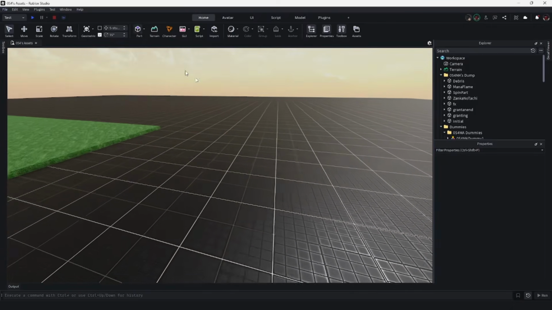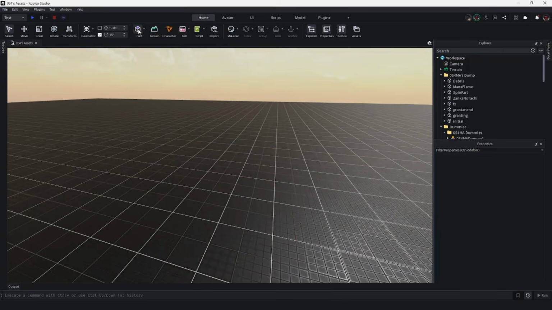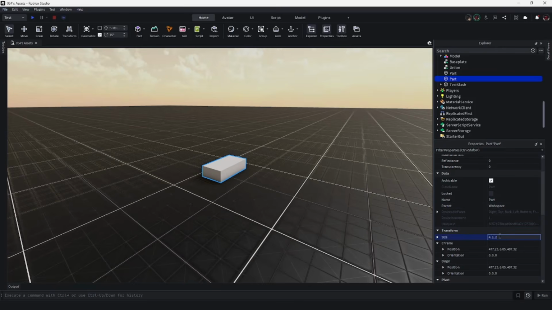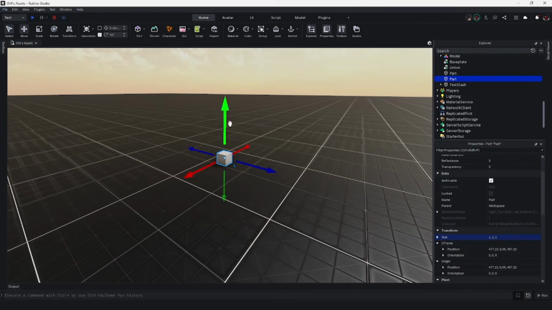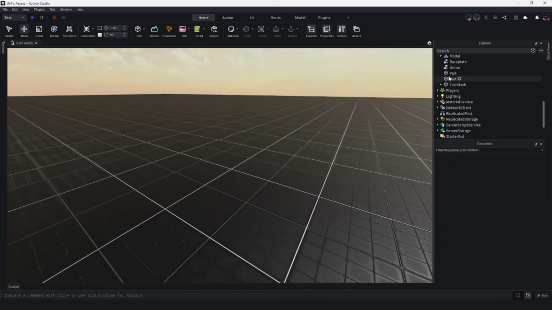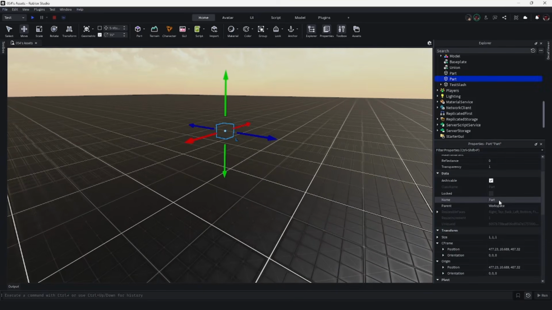First of all, we'll just get a good space. Start off with spawning a part, of course. You can press F to zoom into it. I'm going to make it one by one by one, lift it up in the air, and make it invisible. Let's name it Tutorial Flame.